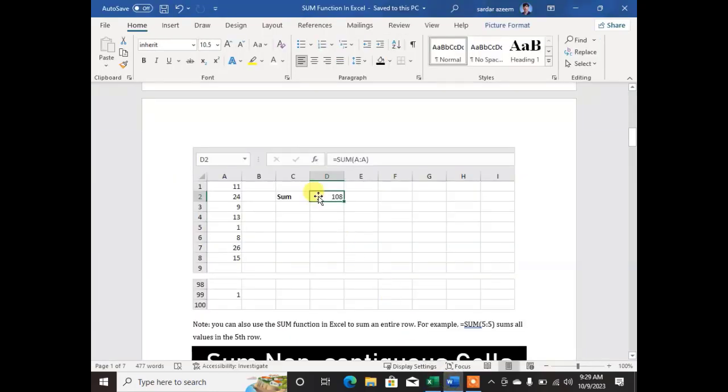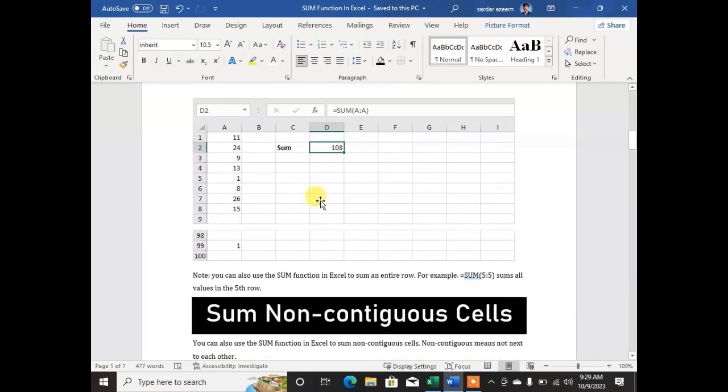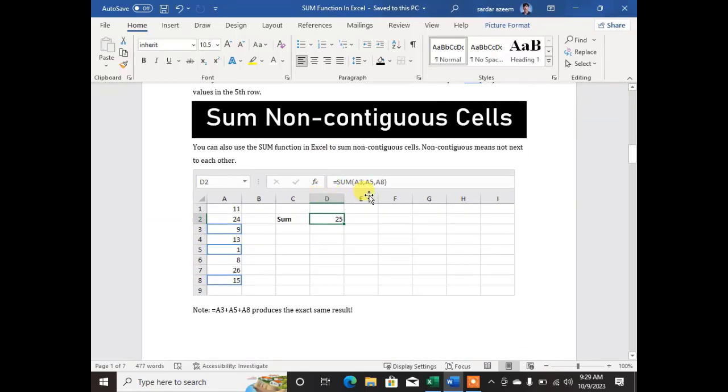You will see this formula in my notes also. Sum entire column. Next to that, sum of non-contiguous cells. Now I was applying the formula of contiguous cells. Contiguous cells means a continuous range of cells. Now I want to sum up non-contiguous cells. Non-contiguous means to sum something that you want to sum and leave the other things.